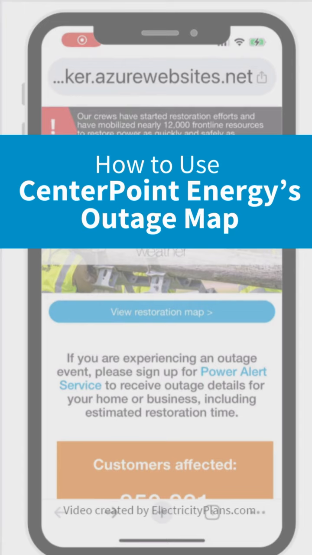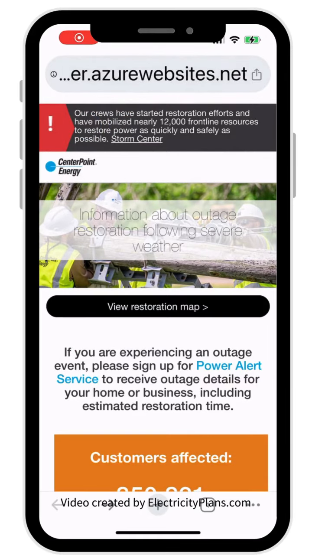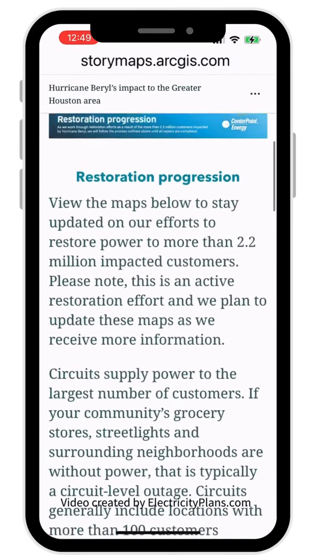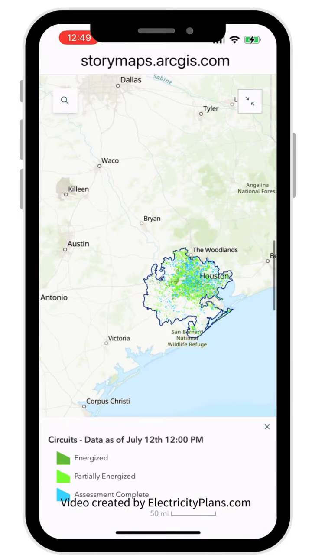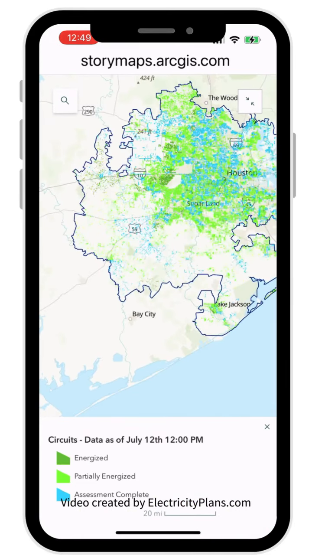This video will help you understand how to use CenterPoint Energy's outage map. Once you've clicked View Restoration Map, scroll to the bottom of the screen. There you will find a mapping tool. Now you can expand this.